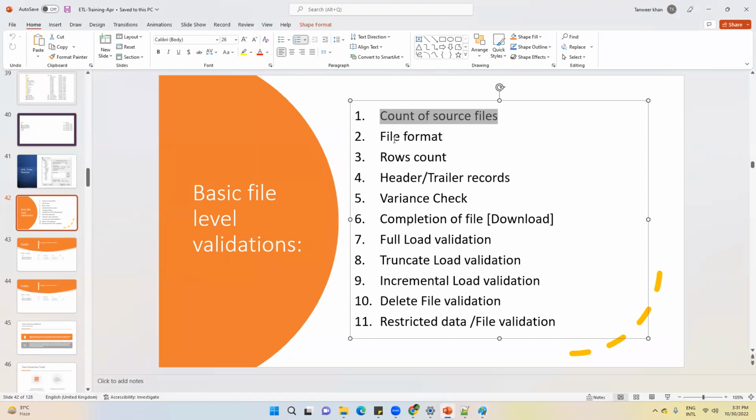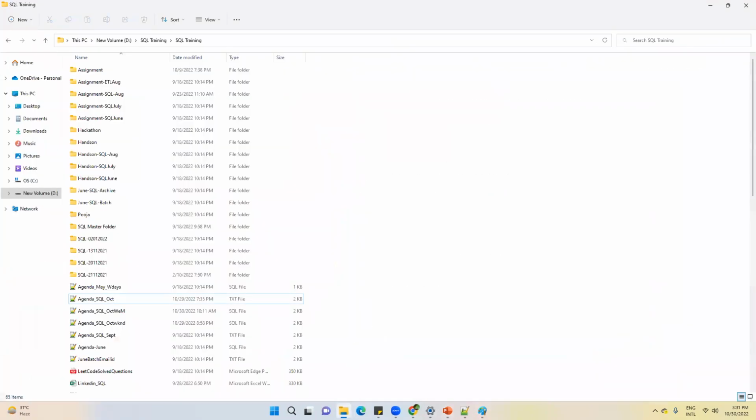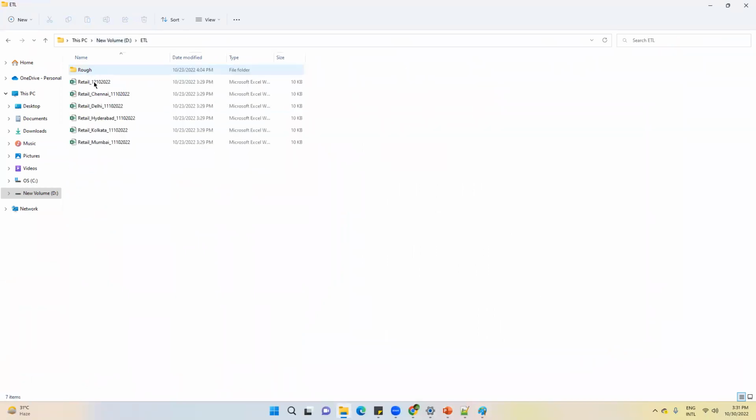This was count of source file. File format I have taught, I think, in the last class. The file format should be correct. The file you are getting from the source should be of the correct format. You have to check it. Suppose it has been discussed that it should be retail underscore daily underscore this date format, then you have to follow this file format exactly. Hope it is clear. You remember, guys?